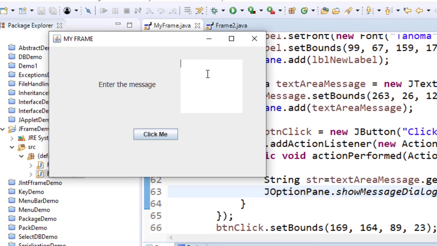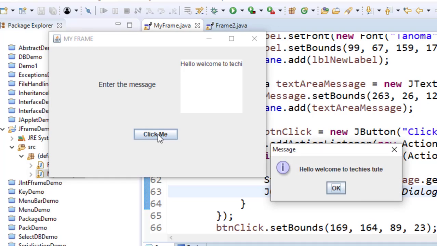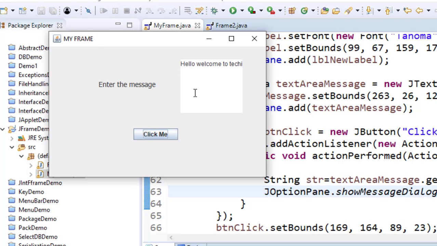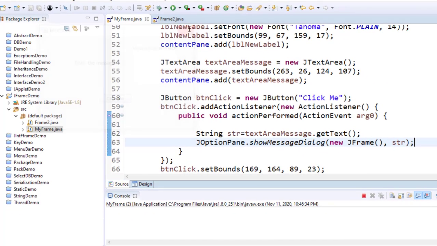Type the message: hello, welcome to Techies Tute. Now click Me. Look at, hello, welcome to Techies Tute. Now message is working properly, but it is not displaying properly. So I will try to adjust this message text area.